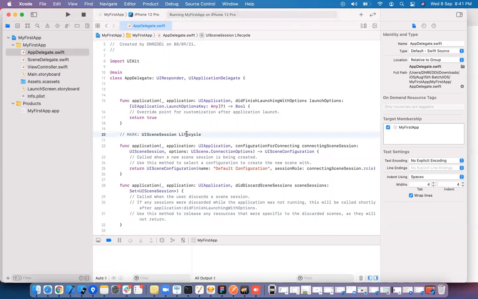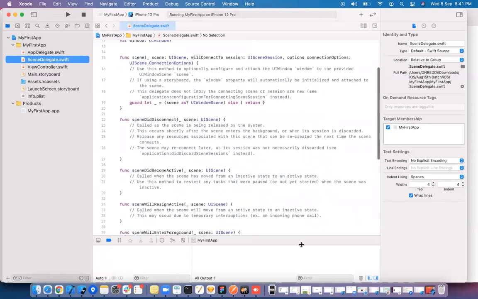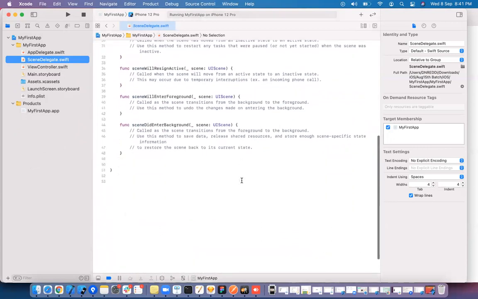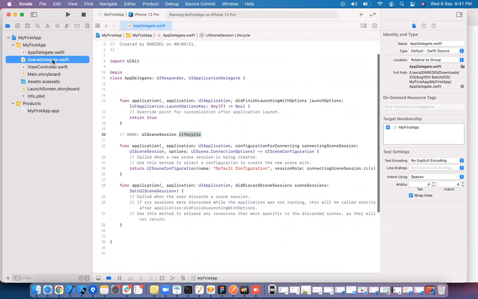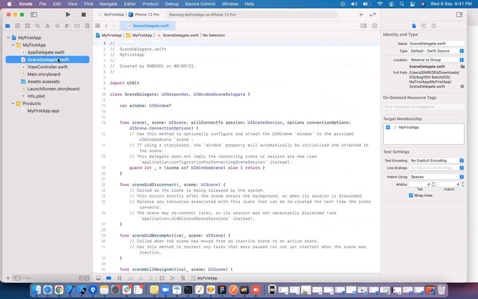Here, if you see lifecycle methods, the basic lifecycle of the application is handled by the AppDelegate and SceneDelegate. These two are the classes which are responsible for handling the application lifecycle. Handling the application lifecycle means the different lifecycle events of an iOS application: when the application is launching, when the application is going to foreground, when the application is going to background, when the application is active, inactive. These are the different lifecycle methods.